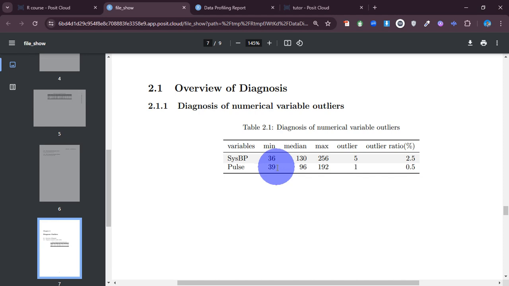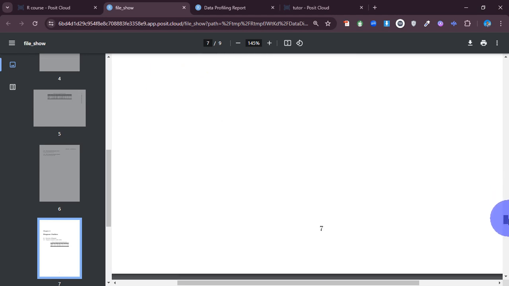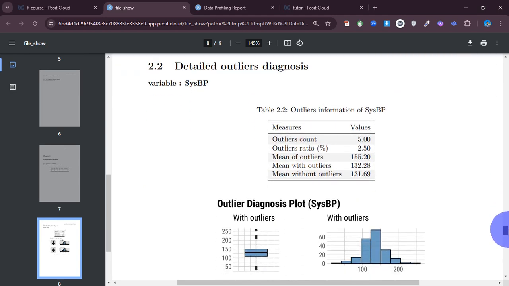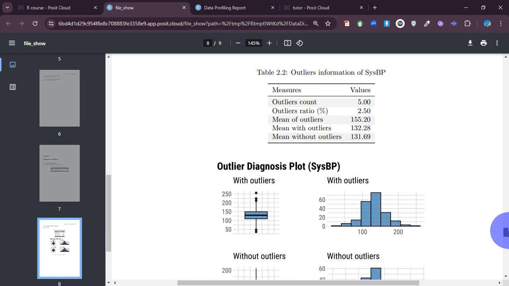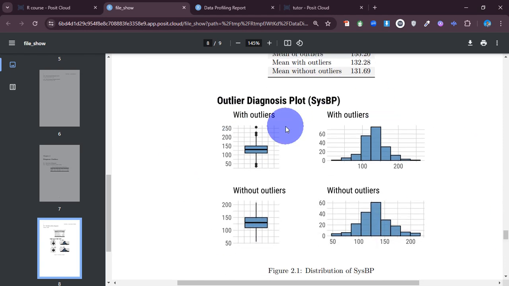Systolic blood pressure 36, someone is in shock. And then we have a pulse, that's severe bradycardia, if this patient didn't have a heart block. So we can see that's 39, as an outlier also. So let's scroll down, and it's able to do some plots for us. Outliers count, you can see 5 outliers, 155 median with outliers, whatever that thing is. And then this is quite very useful.